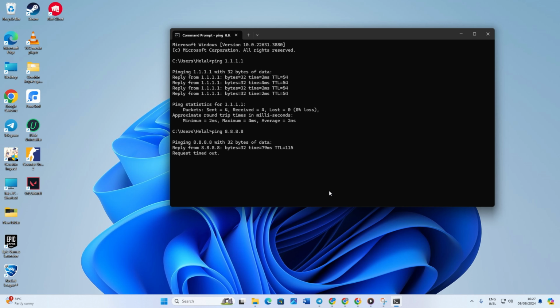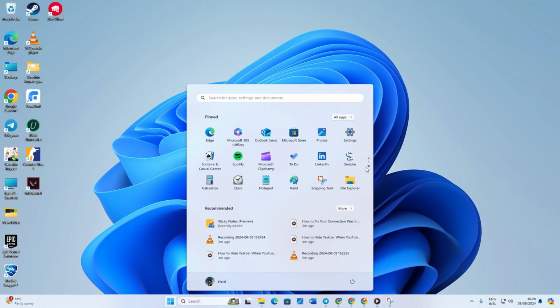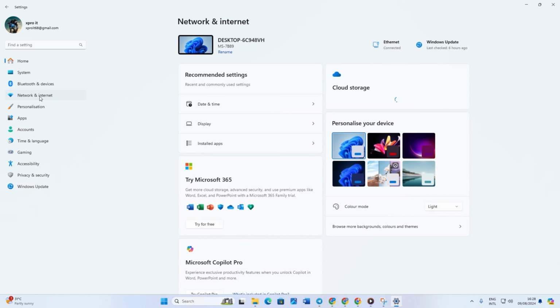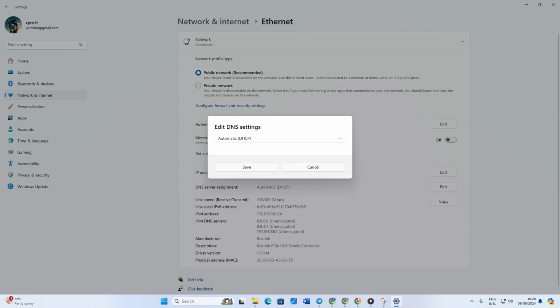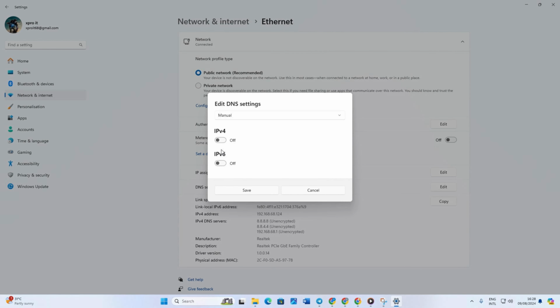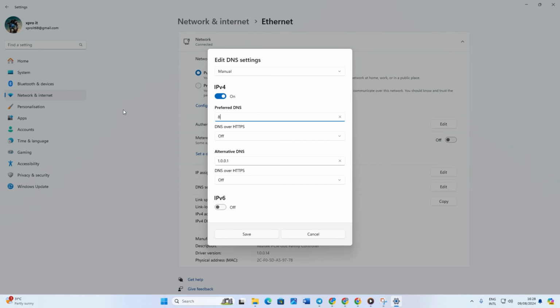After you find out which DNS server has the lowest ping, go to Settings and click on Network and Internet. Then click on Ethernet. Now click on the Edit button next to DNS Server Assignment. Now select Manual. After that, turn on IPv4 if it's turned off. Now, in the Preferred DNS box, add the DNS server with the lowest ping.